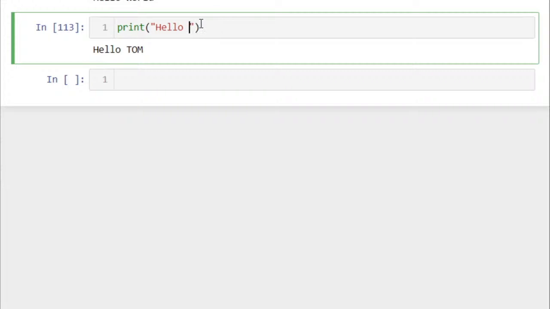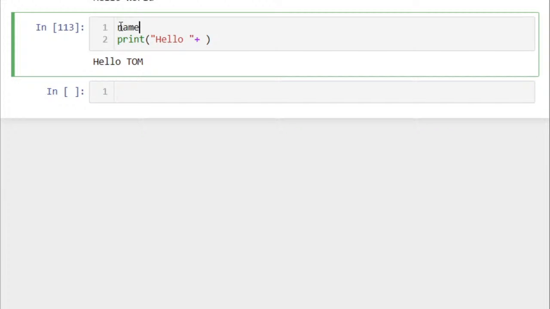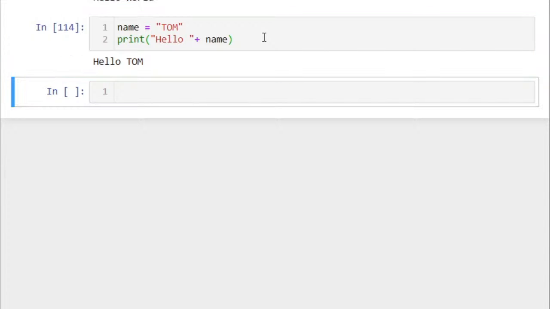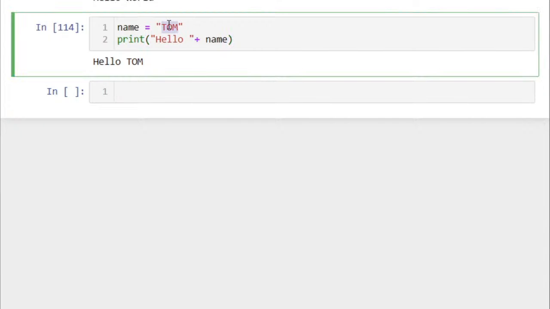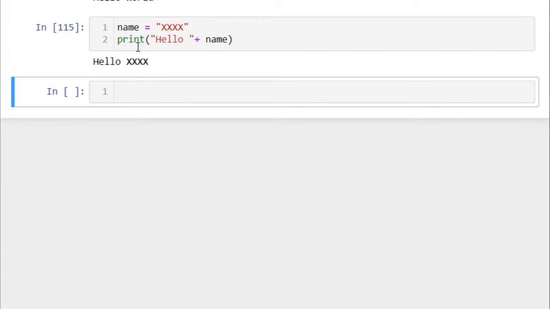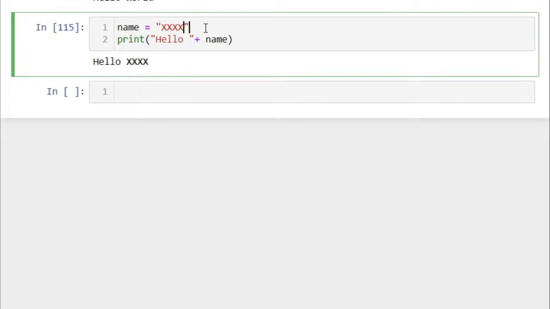We also saw how we can have it like this, and we can assign it to a variable called name equal to Tom, and then we can print Tom. You can change the name you want, like let's say name is XXX and hello and the name that you have here. Okay, let's go back to Tom.